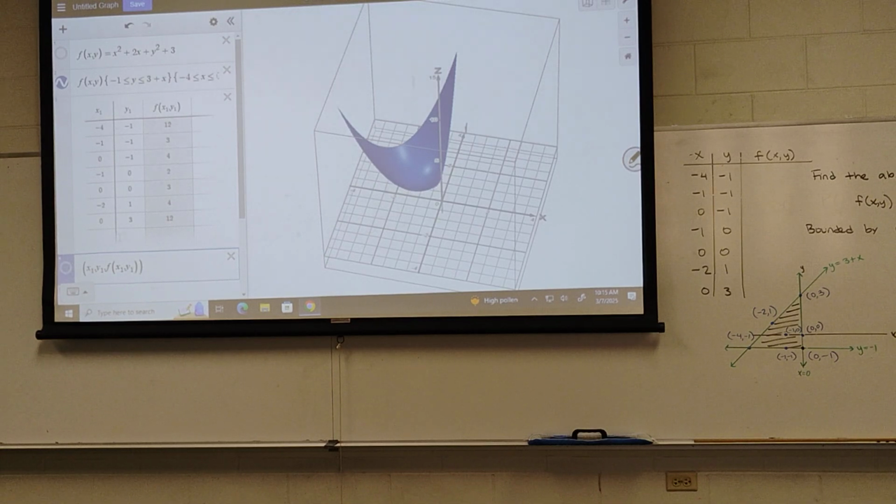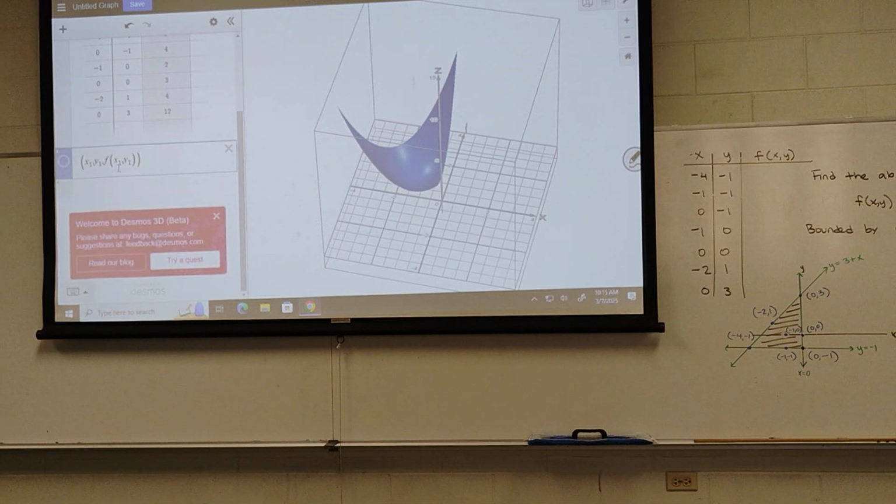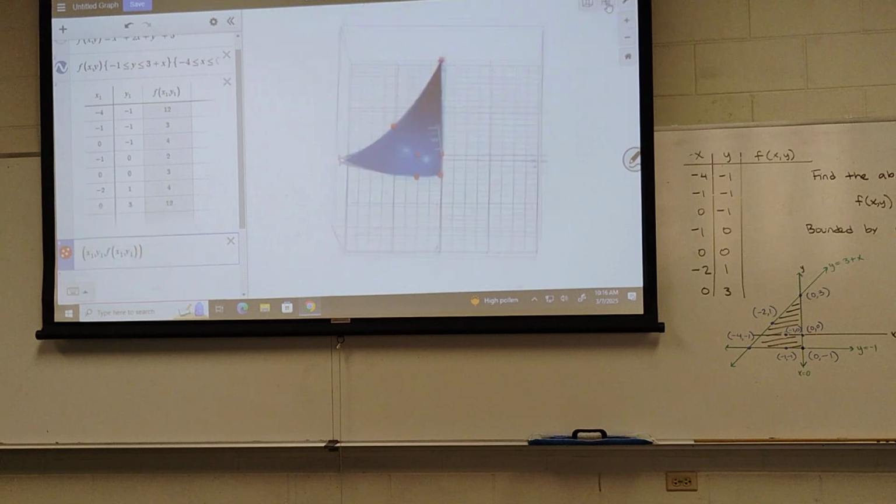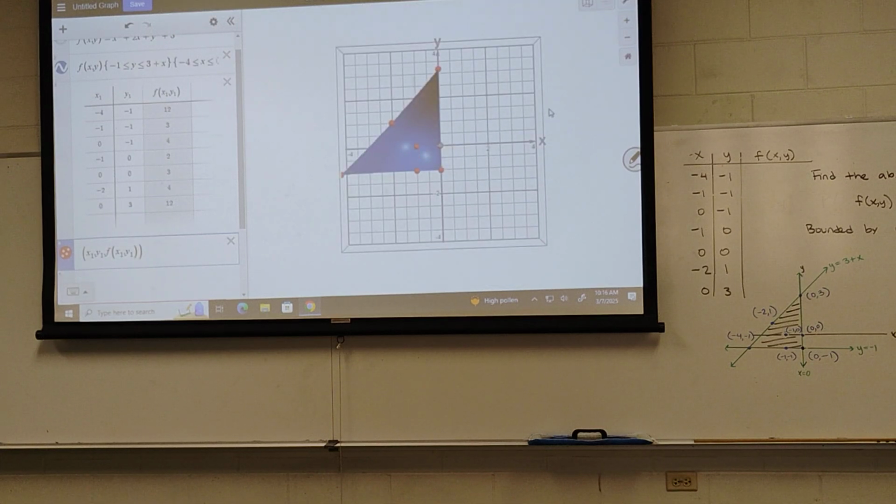So just for cosmetic purposes, I'll show you. Once you have this table, you can just say graph the point x sub 1, y sub 1, f of x sub 1, y sub 1. And it will graph all of your candidates for you. So if you go to the bird's eye view, that's actually what we see in our 2D picture over there.